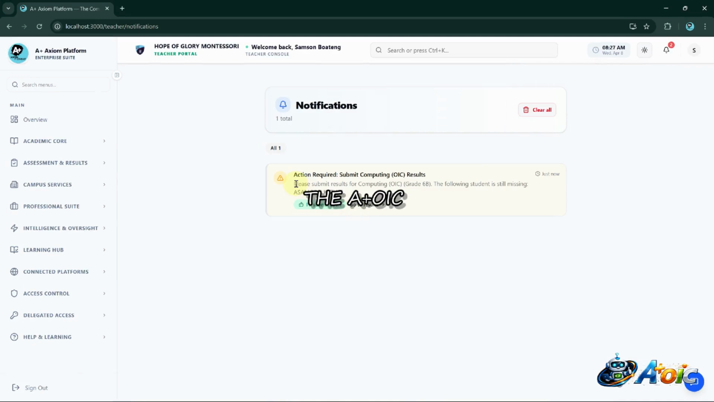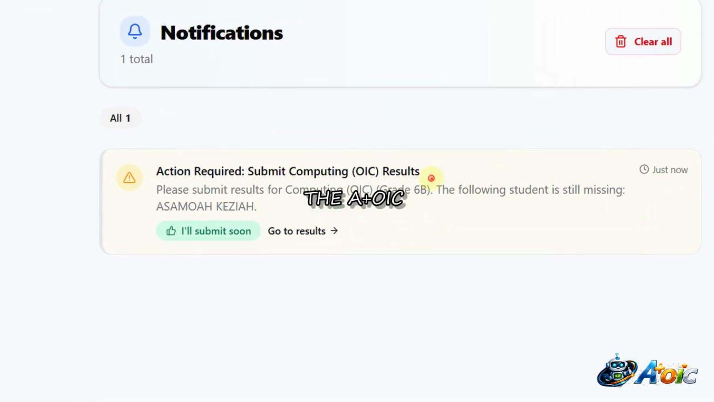Please submit. So the message reads, please submit result for computing OIC, that is grade 6B. The following students are still missing: Asamoah, Kezia. So if they are 5, 6, 7, 8, 9, 10, it's going to list all of their names. If they are more than 10, it is going to tell the teacher that the result hasn't been submitted. So kindly check. That is how it works.